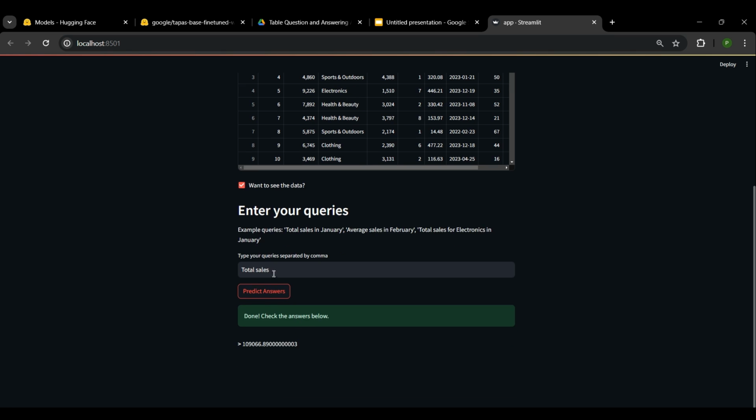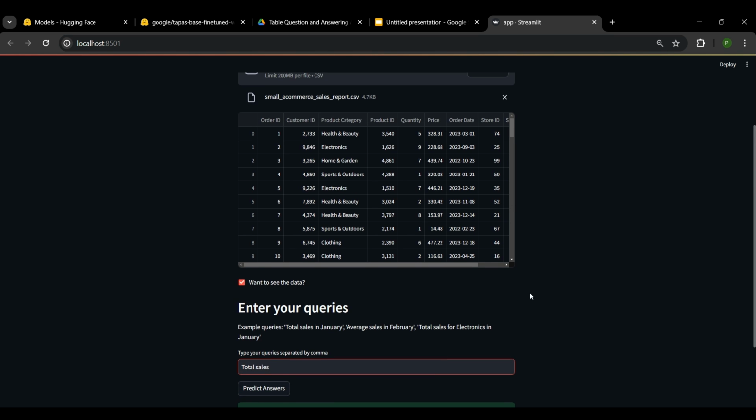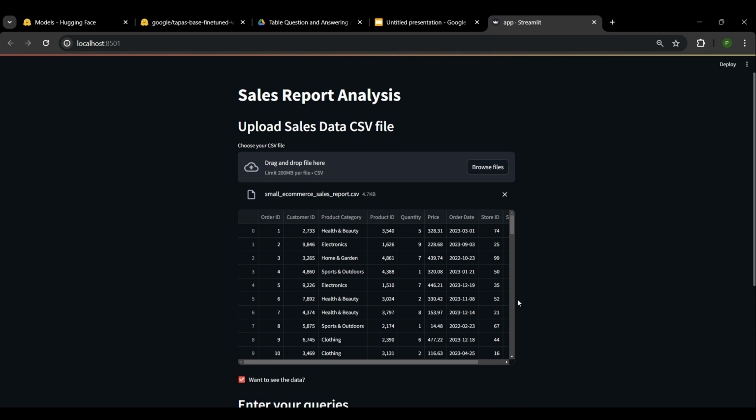Now let us say I want to find the total sales. When we try to get the total sales, it is able to calculate the total sales to be around $109,066. This is how the entire table question answering model works.